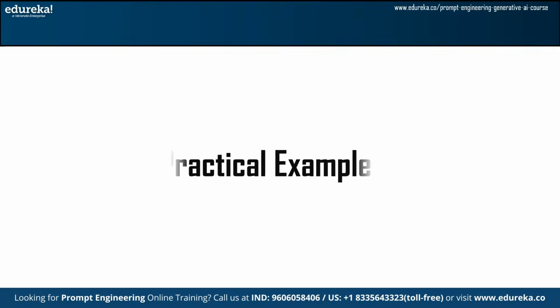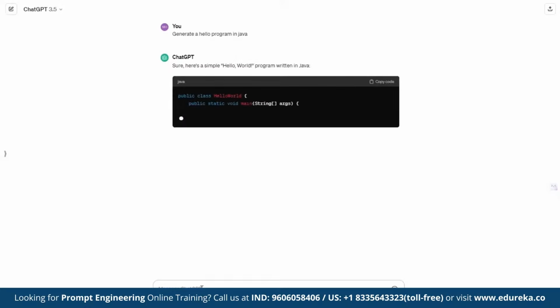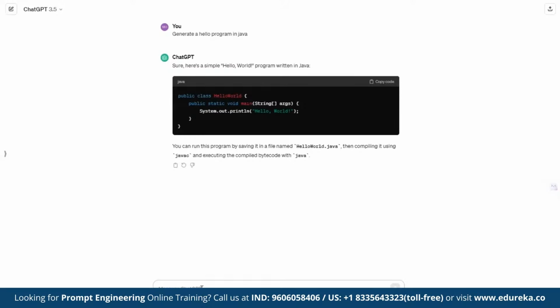Now, prompt engineering is crucial for guiding AI models in generating code accurately. Let's explore practical examples across different complexity levels. First, we will try the universal starter code, that is Hello World program in Java. So for that, we have to give a prompt like generate a Hello World program in Java. Hit the enter button, you will get the code of Hello World program in Java.